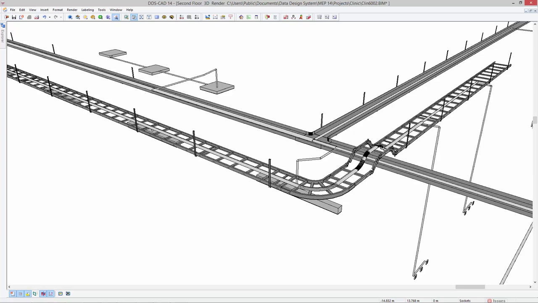All these new features apply to cable ladders, trays, as well as cable trunking.